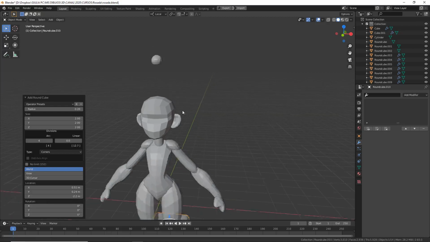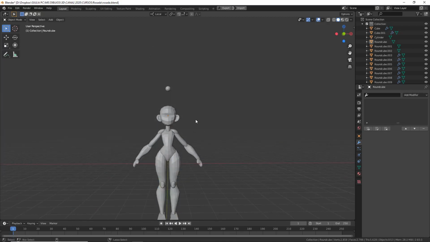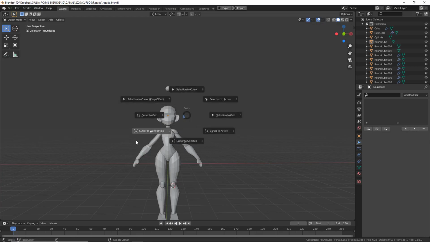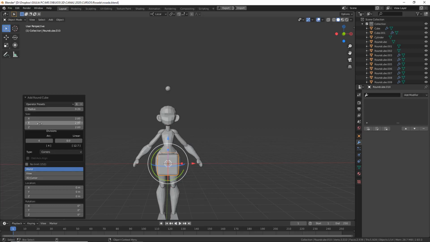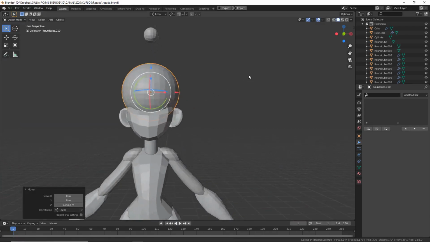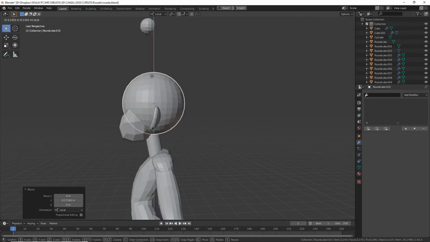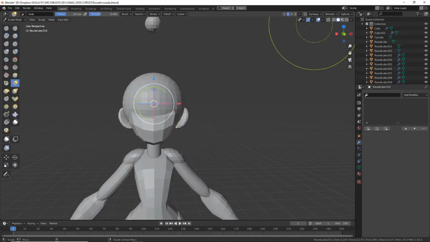Now I'm going to add a round cube. You can see that the pivot of the 3D cursor is in a bad position. With Shift S, you can change the origin of the 3D cursor. And now you can add the round cube and it will appear in the middle of the viewport. So this is for the hair.